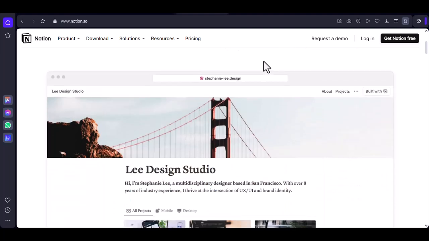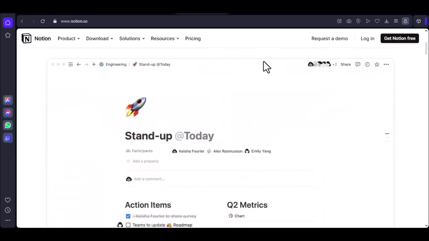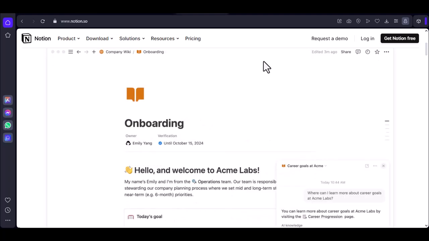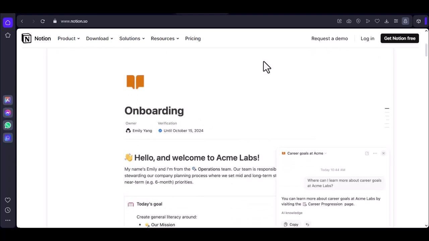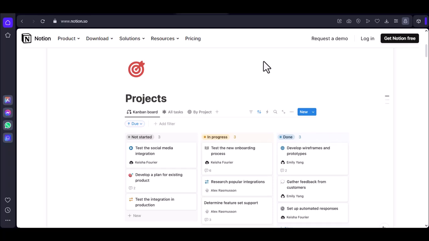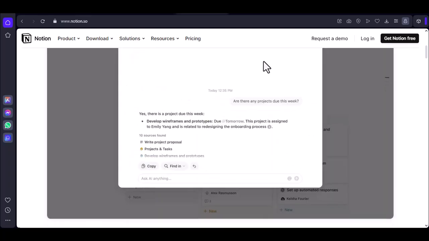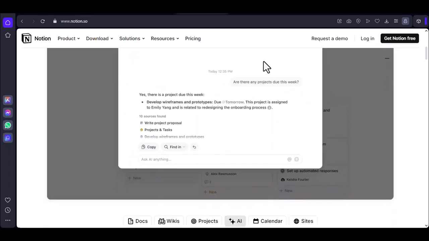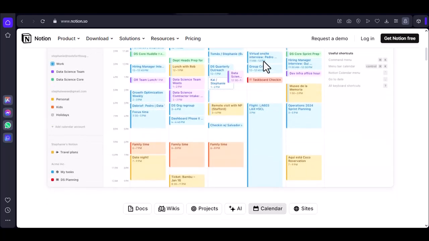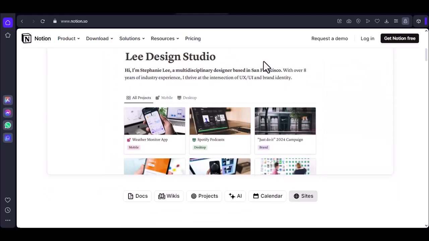It's a flexible workspace that can adapt to your unique needs. Whether you're a student, a professional, or simply someone looking to streamline your life, Notion has something to offer. But the question is, can you really use Notion for yourself? Section 1. What is Notion?